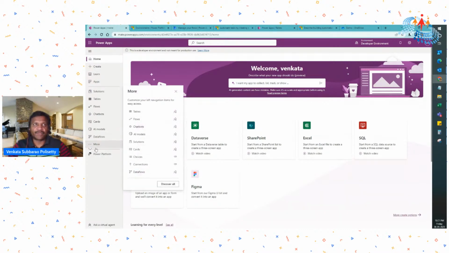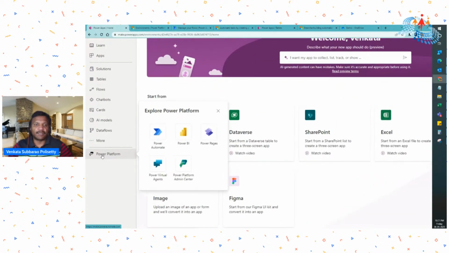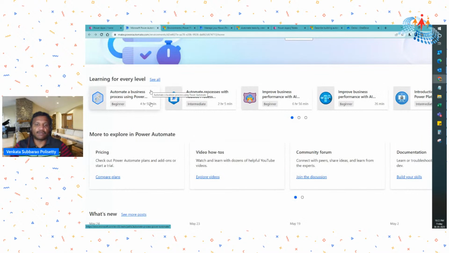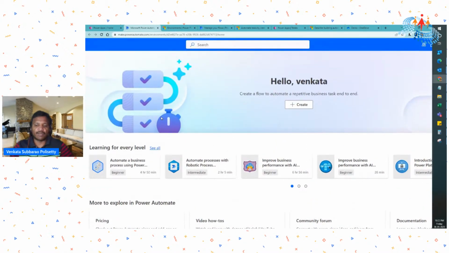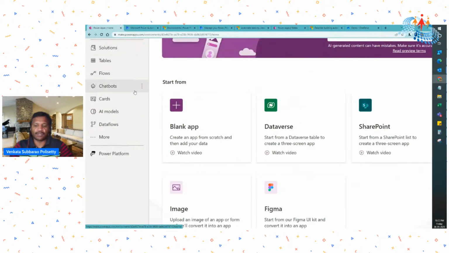From here you can click on this Power Platform thing, and if you observe, this Power Automate symbol is present. If you click on that, it will navigate to make.powerautomate.com, which is nothing but my Power Automate Studio. Okay, so this is one way of navigating to make.powerautomate.com, that is from Power Apps Studio.